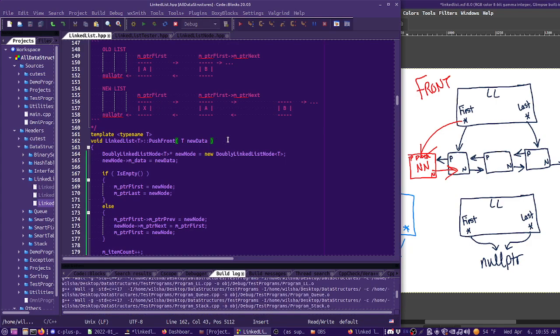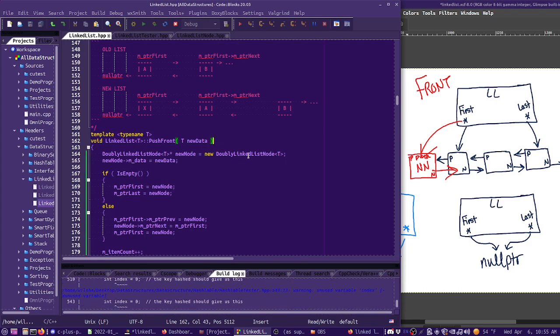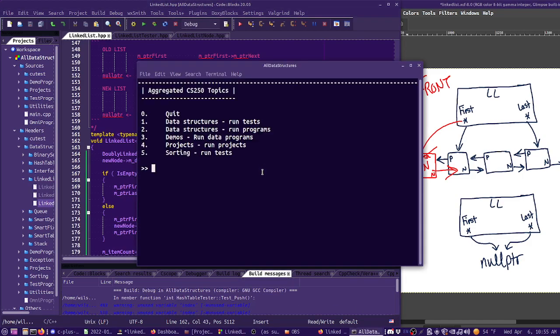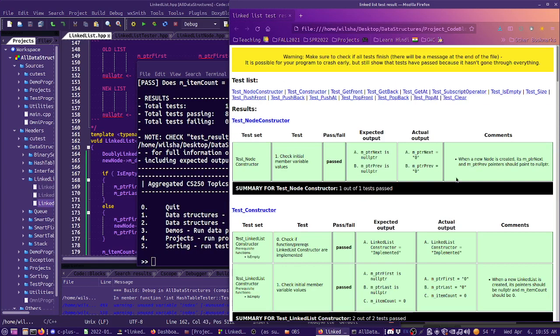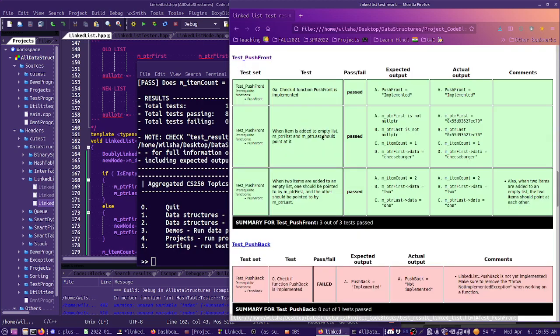So again, run the unit tests. I guess technically, maybe they're not quite unit tests because the functions rely on each other somewhat, like with a destructor, but better than nothing. Push front. Now those pass.